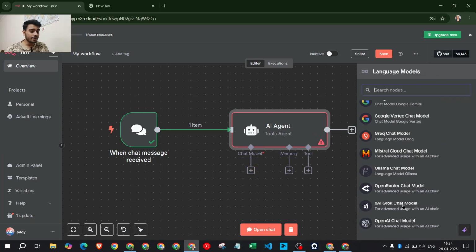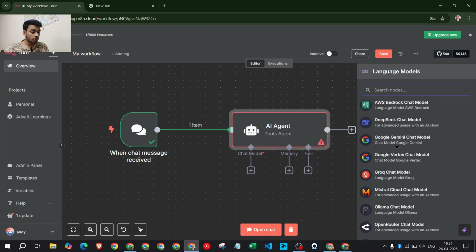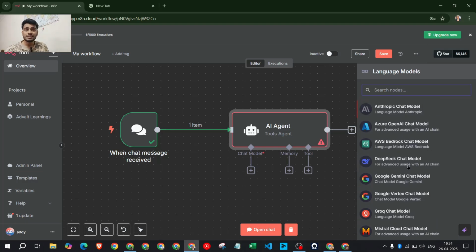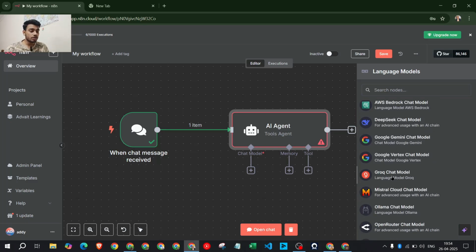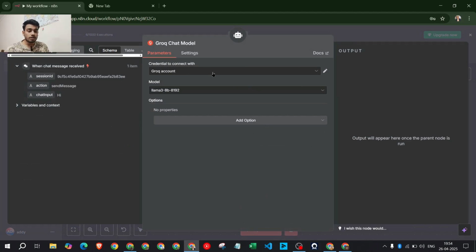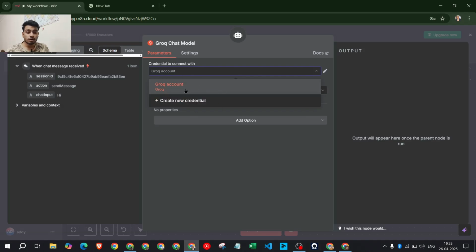You can add any chat model like OpenAI chat, that is ChatGPT, Grok, Gemini, Azure, DeepSeek, whatever you say. For the time being, I'm using the Grok chat model because I have used this chat model before and I think it's free. If not free, this Grok LLM gives a lot of tokens to use. I have already created the credentials for this Grok account.